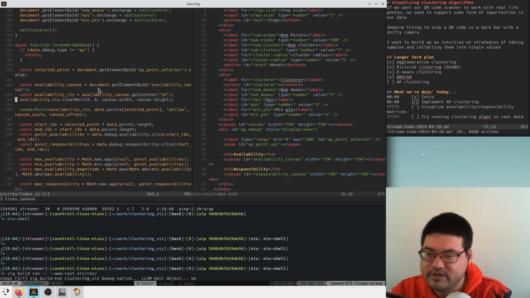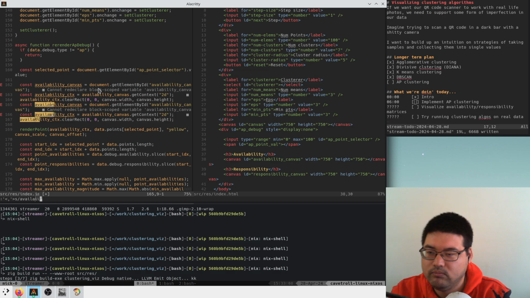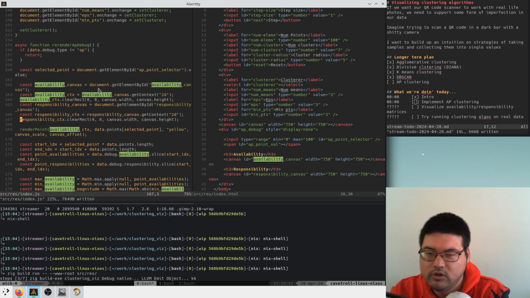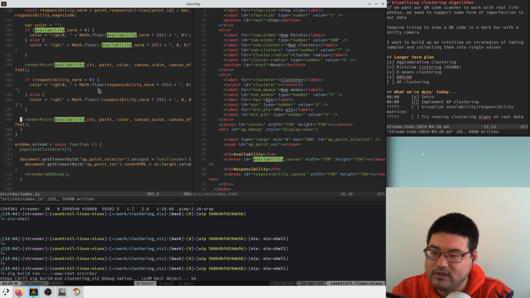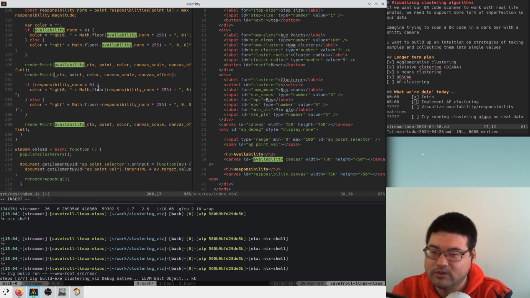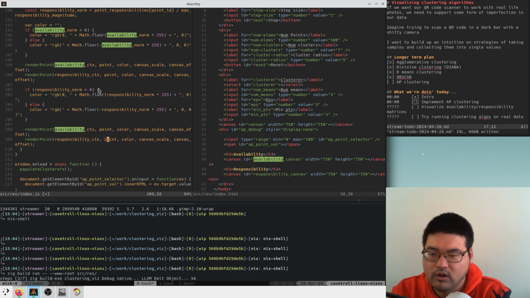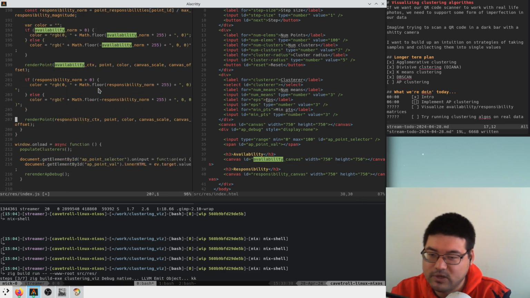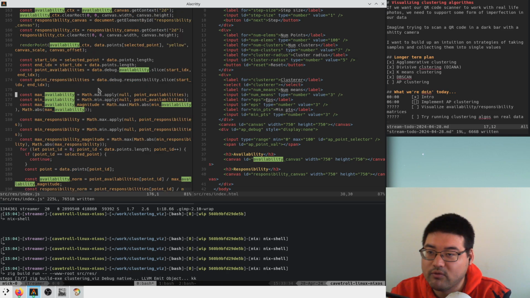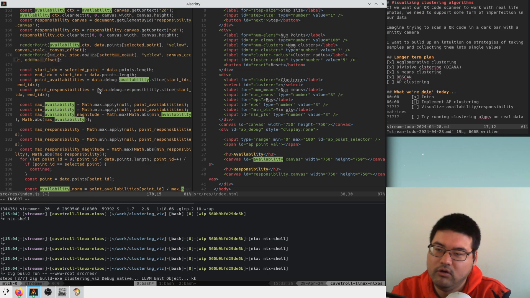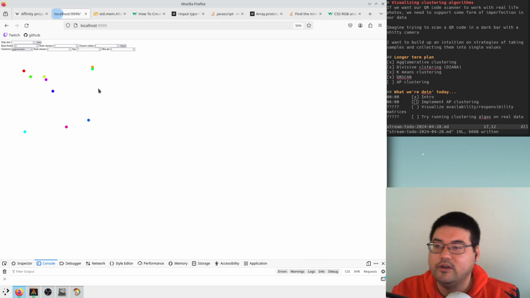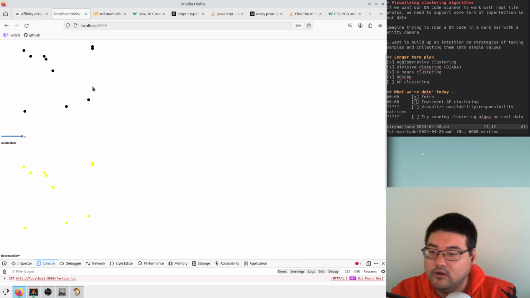So we'll do all of this gets copy pasted to... Then down here, we need to render to the responsibility context. I guess this one's availability, this one's responsibility, and then up here, wherever we measured the yellow point, this has to go to both. Let's not talk about it. Okay. Next.